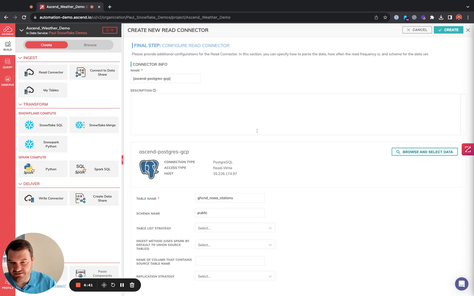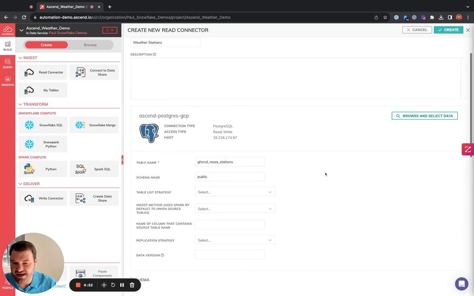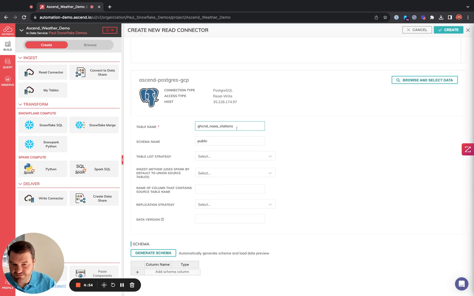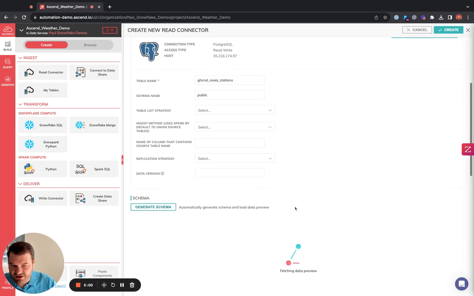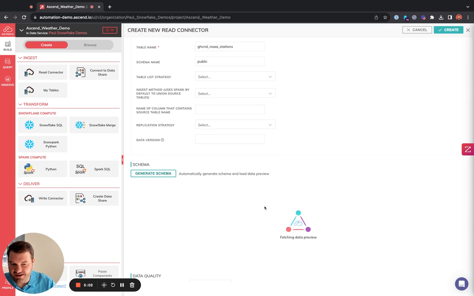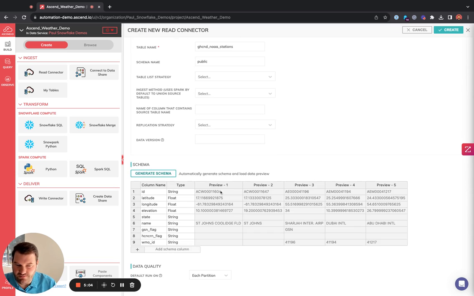And then I'm taken into the configuration page where I can set things like the descriptive name for this new data set. In this case, this is weather stations. I can then adjust things like the table name inside of Snowflake. I can set replication strategies. I'm going to go ahead and generate the schema. So it's going to automatically go out and fetch this data and show me a preview and then set the schema of the destination table within Snowflake automatically for me. So I don't have to do any of that work.